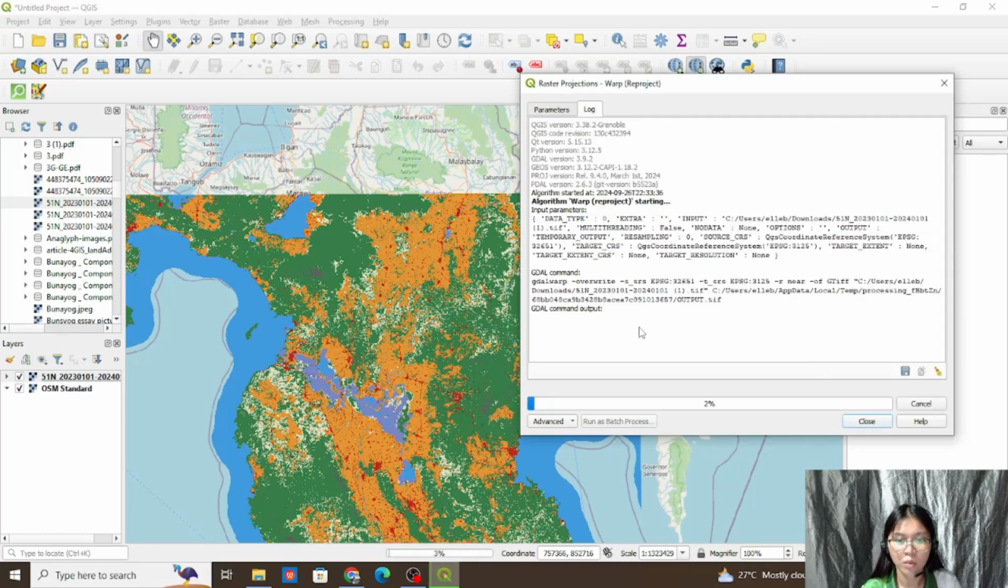We need to wait a few seconds for this. The goal of this warping and reprojecting is to combine the map with this GeoTIFF file. So let's wait a bit more.